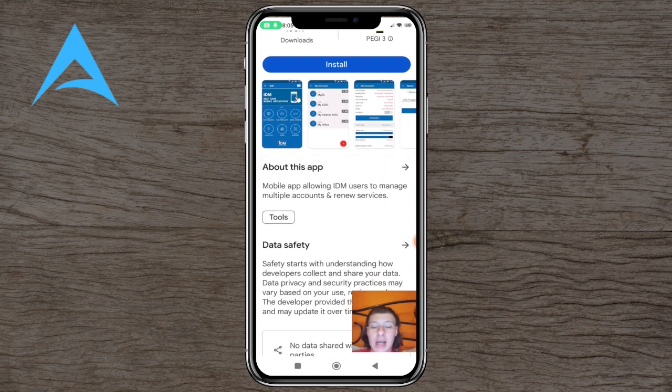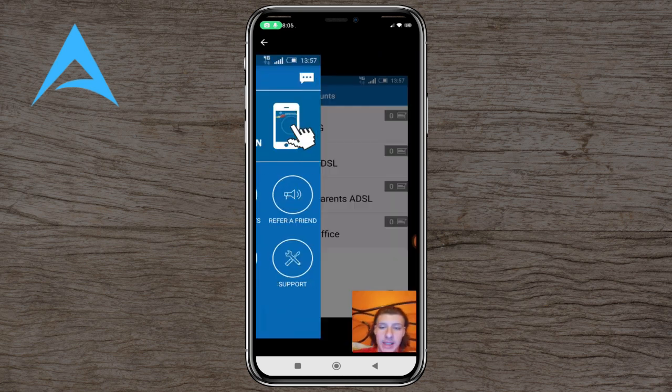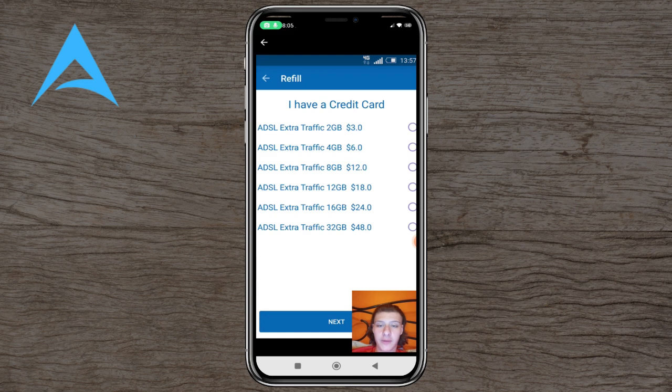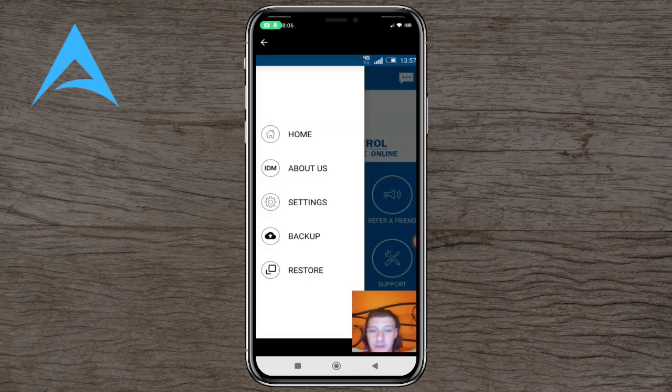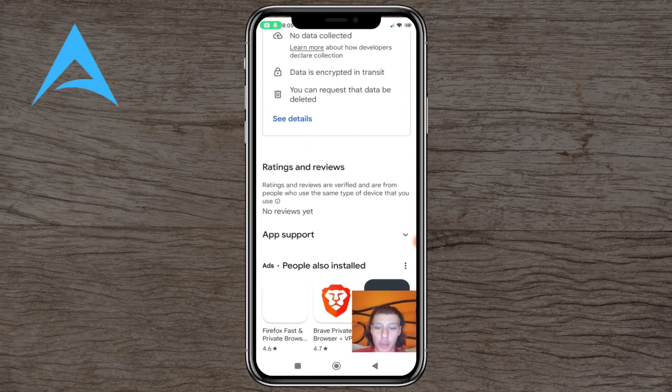As you can see, allowing IDM users to manage multiple accounts and renew services. So this is how the actual application looks, and it's got different applications and different pictures and different locations of the headquarters of the actual application in the company itself.